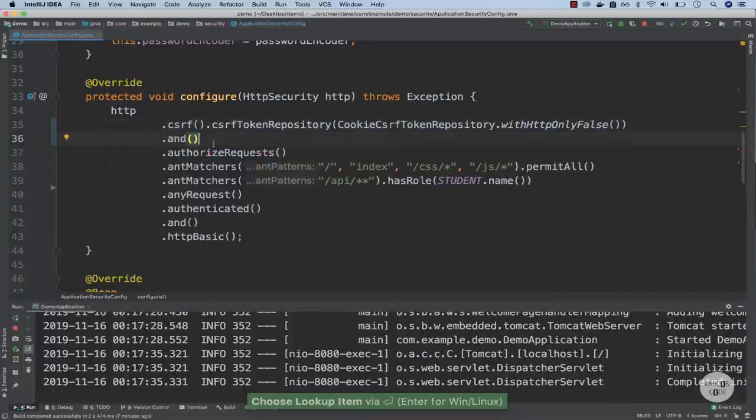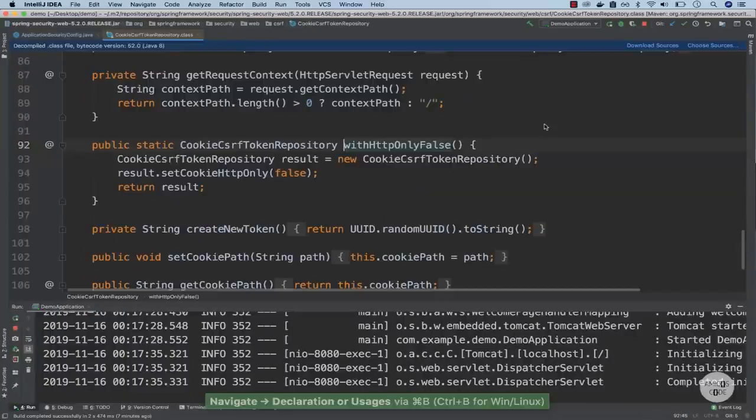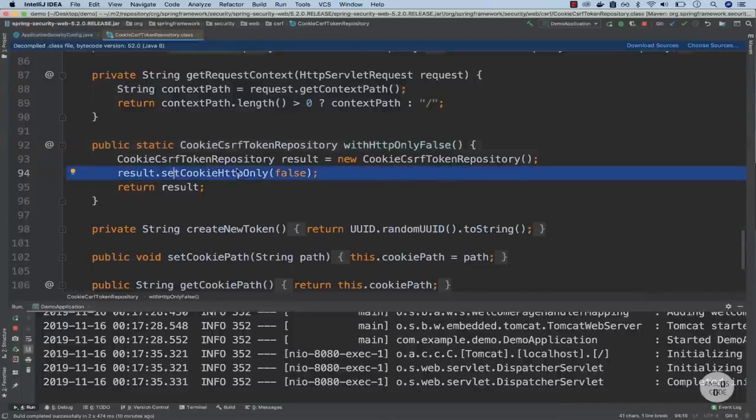So right here, this is simply setting up the actual repository, so how the tokens are generated. By default, Spring Security is doing that for us, but we can add some extra settings. So right here, you can see that we are passing with HTTP only false. So what this line right here means is that the cookie will be inaccessible to client-side scripts. So if the client tries to access the cookies with some JavaScript, then it won't be able to do so.